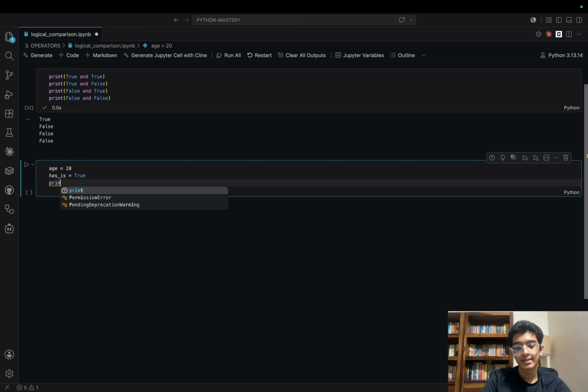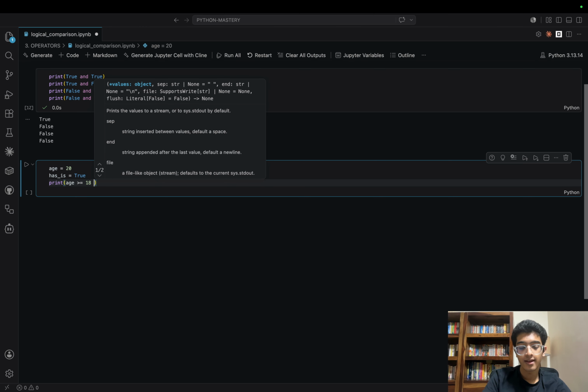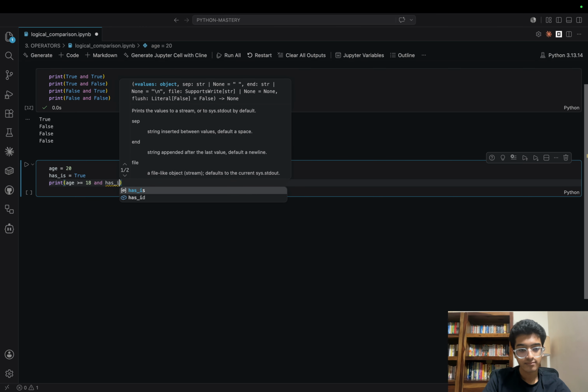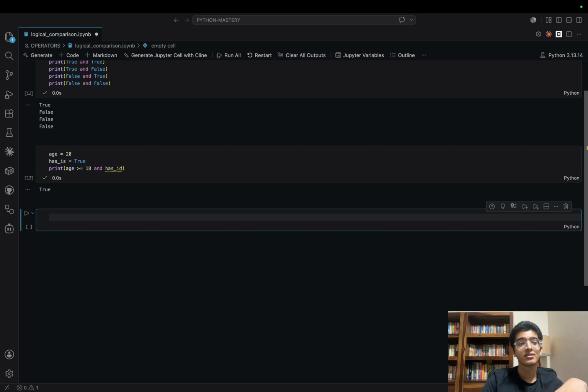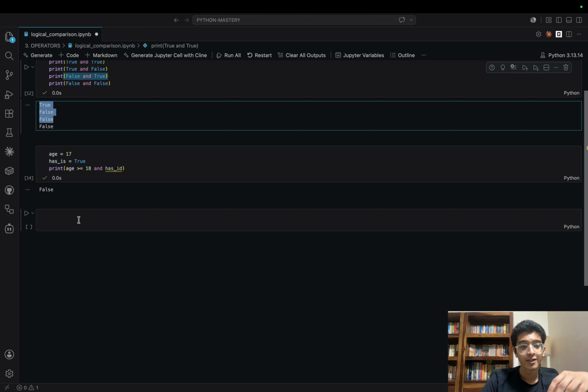And now we'll write a print statement where we say if age is greater than or equal to 18 and has an id. Okay, simple. It gives us true because both conditions pass. Age is at least 18 and they have an id, so it's true. If we change either one, for example, if I change this 20 to 17, this was true before in the case of 20, but now as it's 17 it becomes false, and false and true gives us false, as you see here.